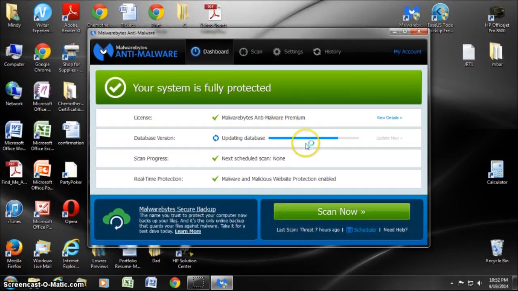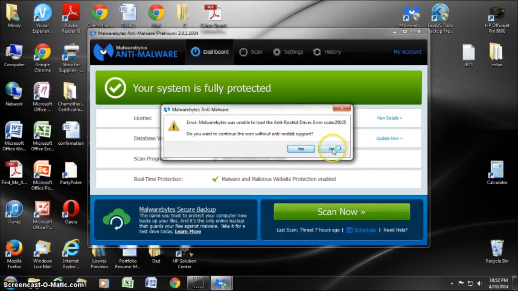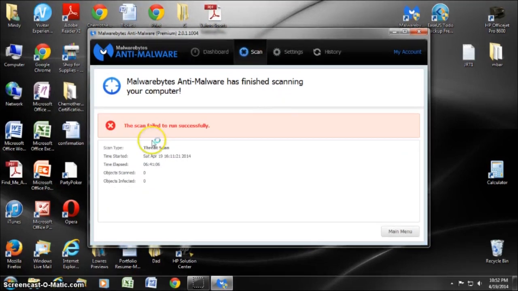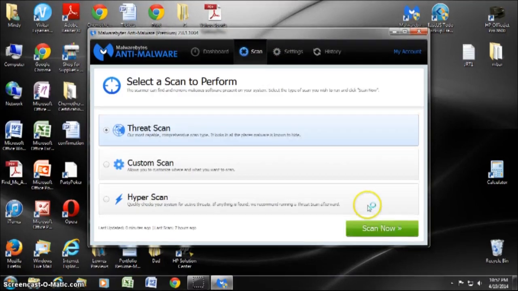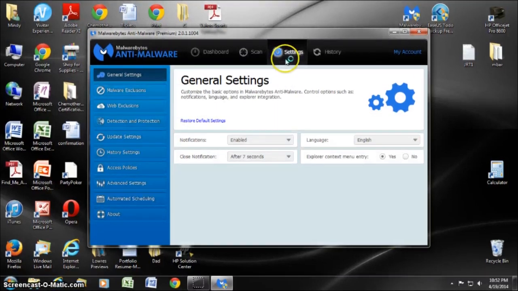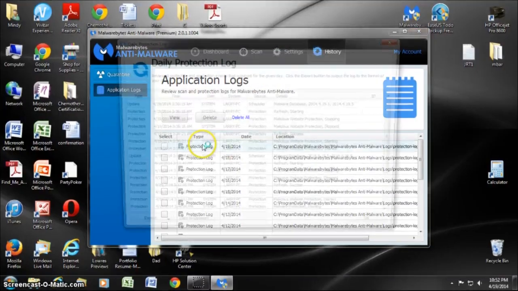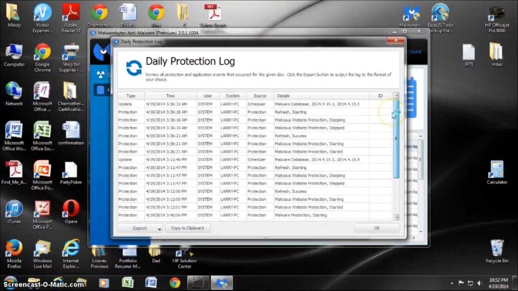Wait for that to go. It shouldn't take too long, it should only take less than 20 seconds. Occasionally you get that error. If you do, just ignore it. I had to cancel the scan earlier, so that's for that. You can always look back and check out how much your computer is being protected by Malwarebytes anti-malware. It's pretty nice.